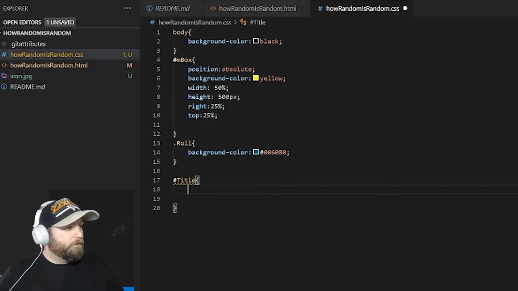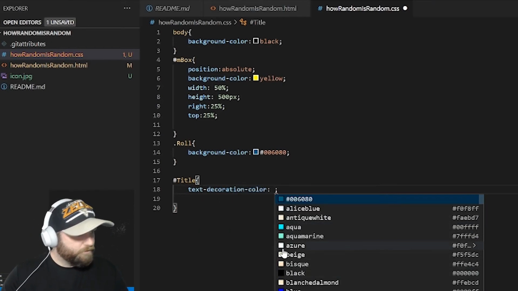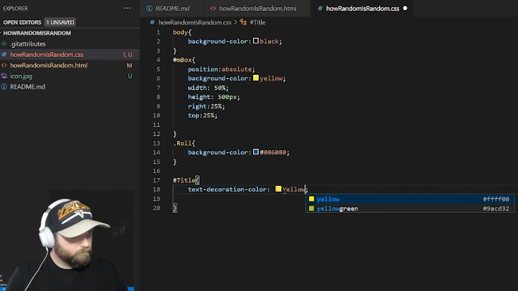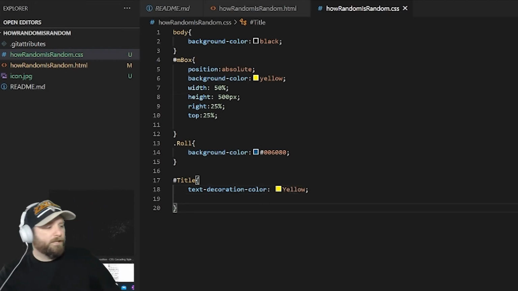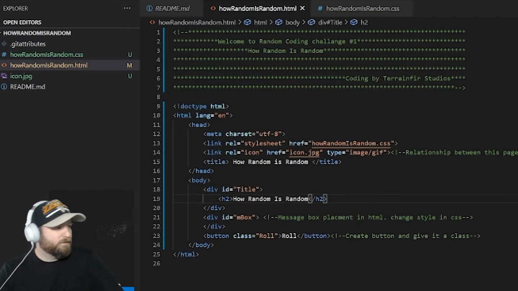And now what we want to do here is text decoration color. Let's do yellow. All right, so title, text decoration is yellow. Let's refresh. It did not work. I don't like that. Make it a class? Yeah, let's make it a class.